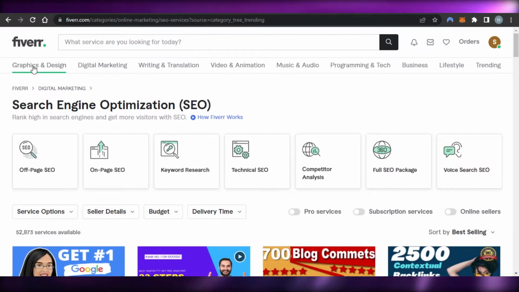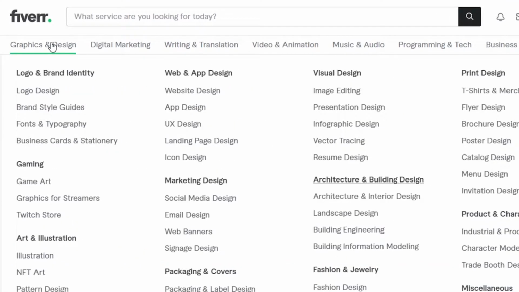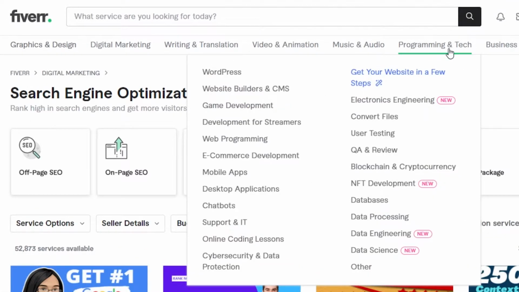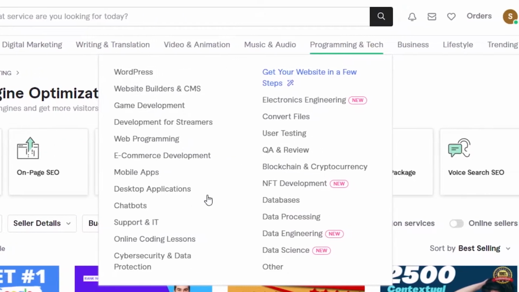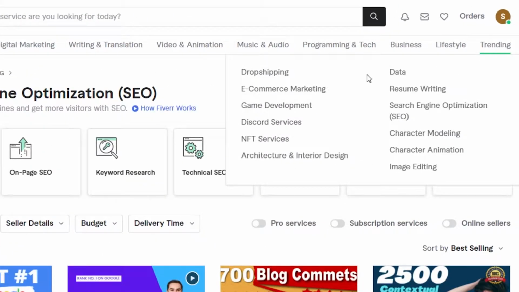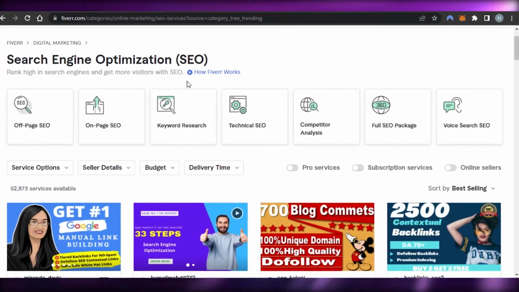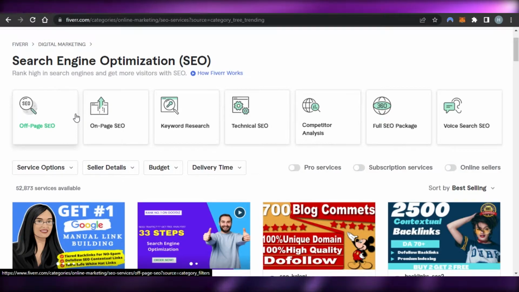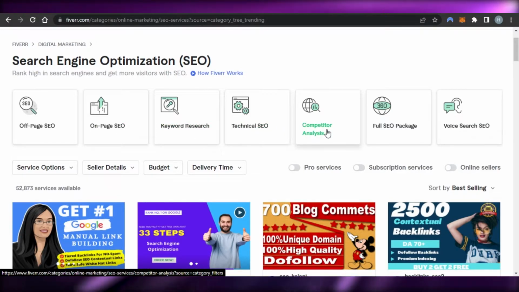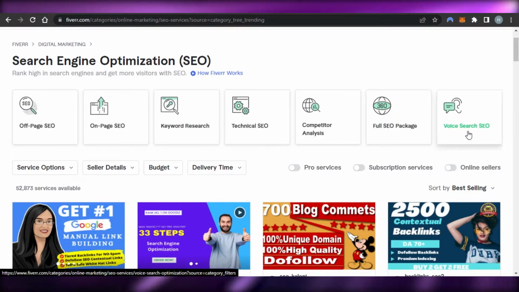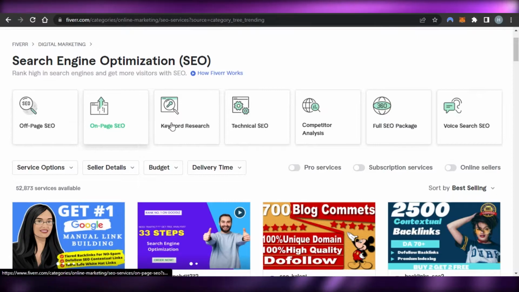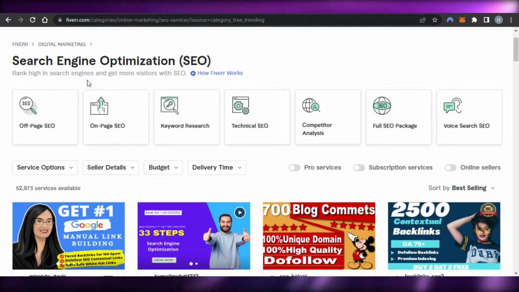Now we are on Fiverr and you can see there are different categories. You can either go to programming and tech and you will find SEO right here, or go to the trending option and you will find search engine optimization SEO. It will open up and you can see these are the roles that we need in a search engine optimization team: off page SEO, on page SEO, keyword research, technical SEO, competitor analysis, full SEO package, and voice search SEO. These are the different skills and categories available in the SEO section.